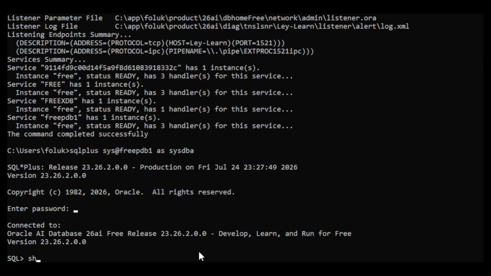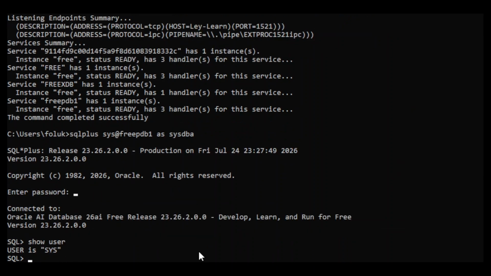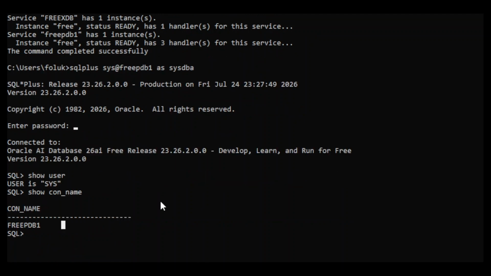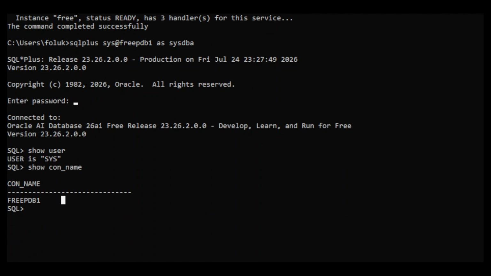Alright, now go ahead and type show user just to be sure of which user you are, and then check your connection to make sure that you are in the pluggable database and not the container database. So make sure that you are in the pluggable database because this is where we create our user.